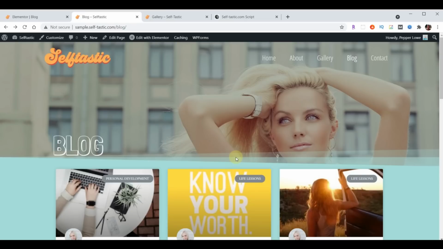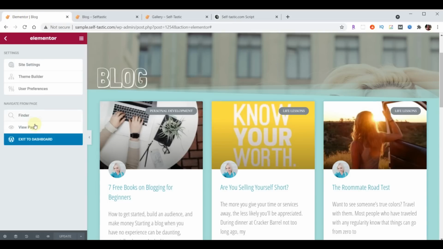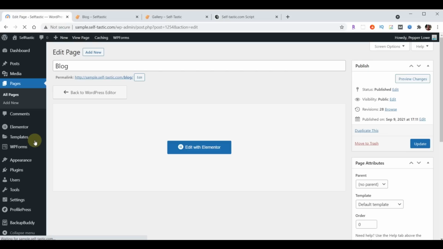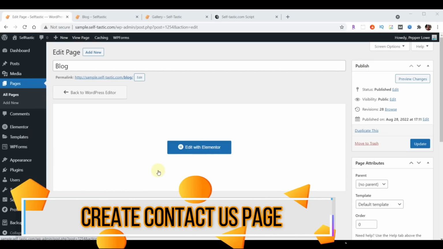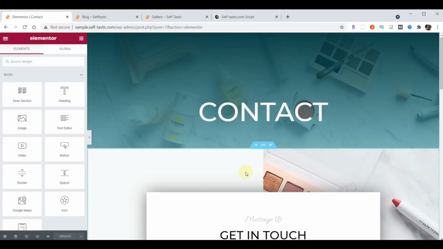Now we're ready to work on our final page of the website before we start on the shopping cart, and that's the Contact Us page. So let's go ahead and go back to Elementor. And now we'll exit out of Elementor, back to our dashboard. To start on our Contact Us page, we need to go back to Pages. Then we want to go down and hover over Contact. Choose Edit with Elementor.